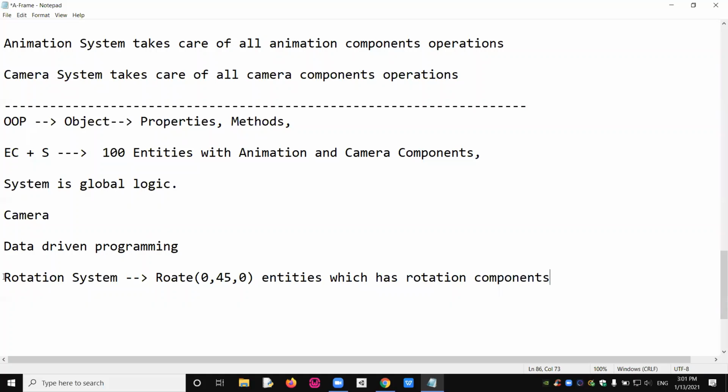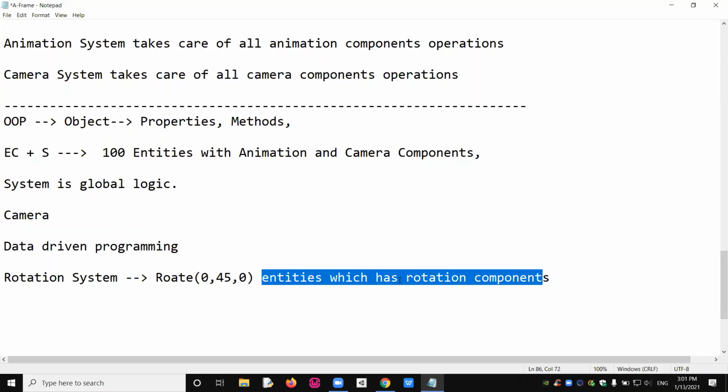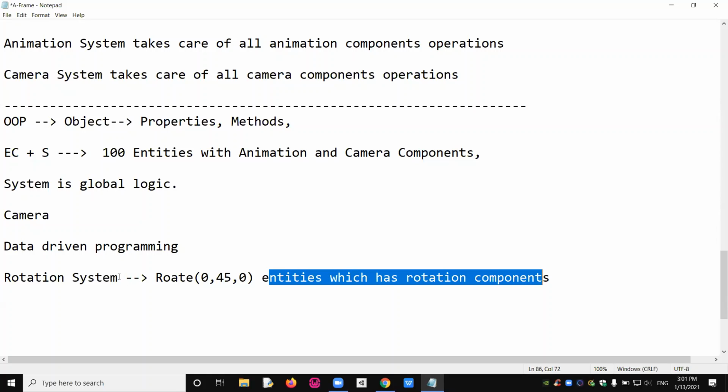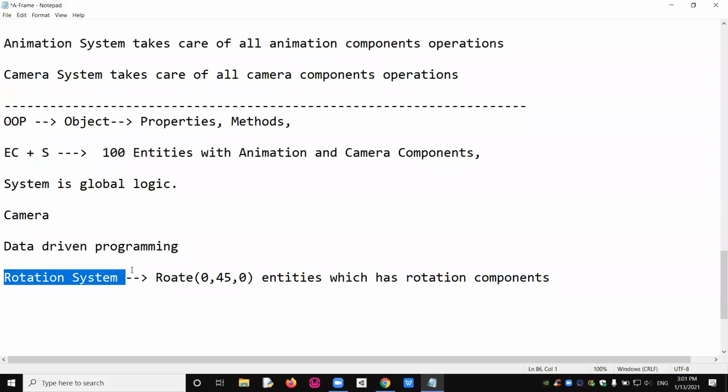It means this system is a single system in a global space. Whoever requires the rotation can get help from the rotation system. We are not attaching the rotate script to all 100 cubes. The cubes will be there with the rotation component, that's it. So we can create 100 cubes with the rotation component. There will be a single rotation system in the memory. Whichever entity requires the rotation can get help from the rotation system. Understand? Yes, sir. Same goes for animation.